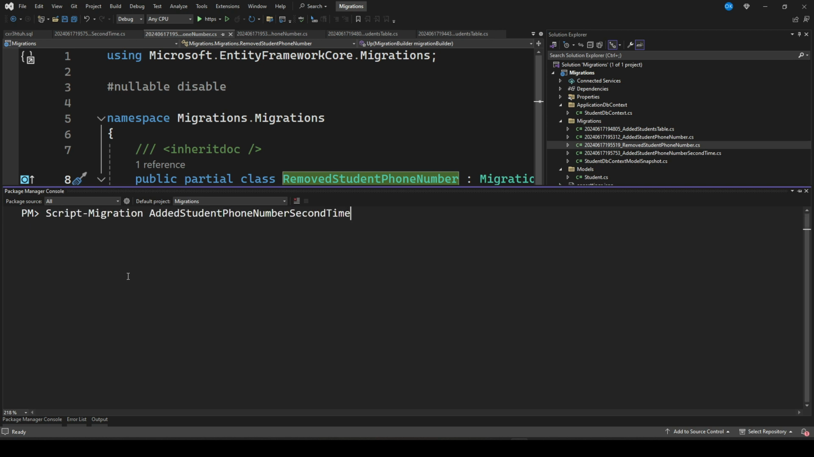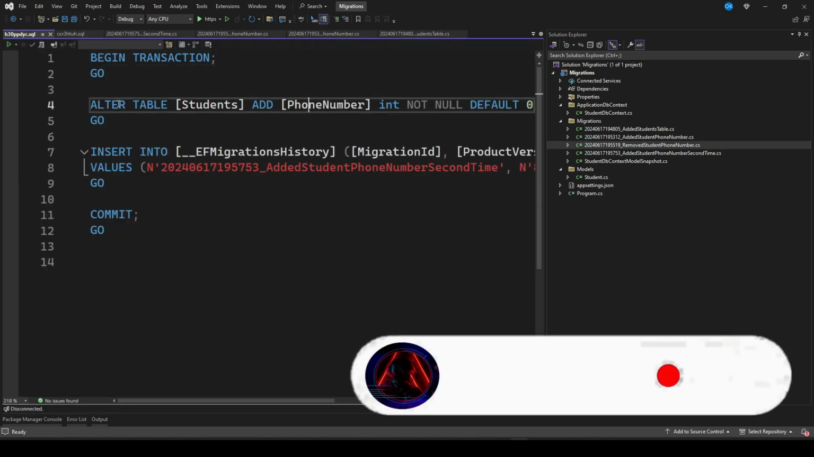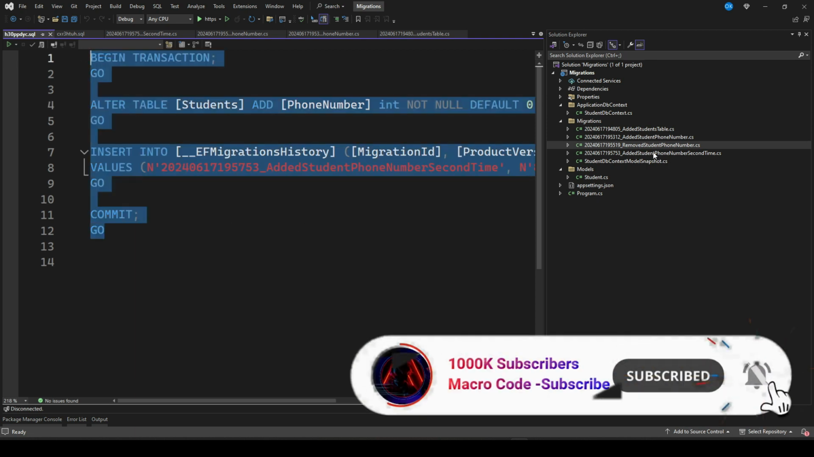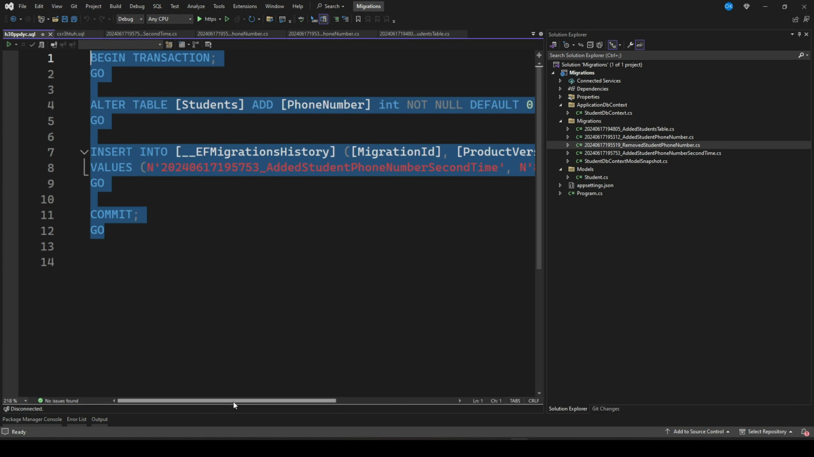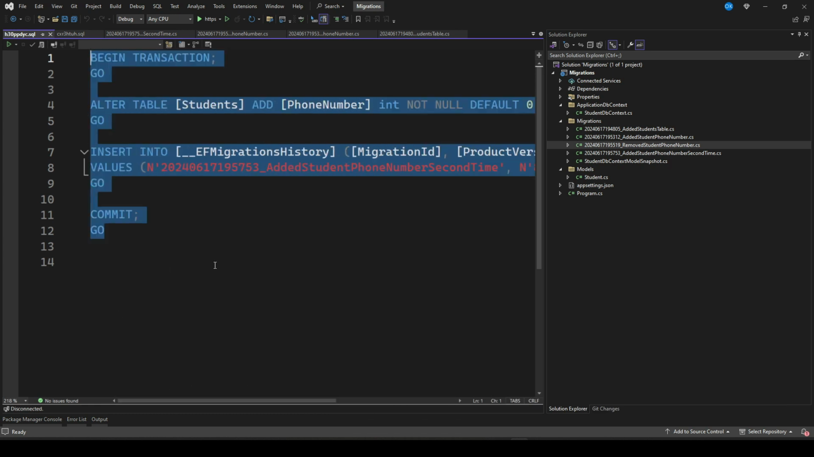If I do script migration, this is the start migration, where the migration name should start. If it starts here, then the next one, you remember, is added student phone number second time. So it will give us the next migration going forward. You can see now we have the alter student phone number add. It has given us the migration only for the added student second time, and you can see the file is a bit small compared to the other one. So we only have this particular section.